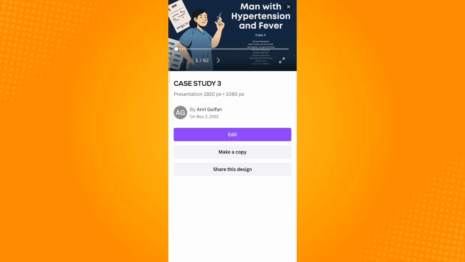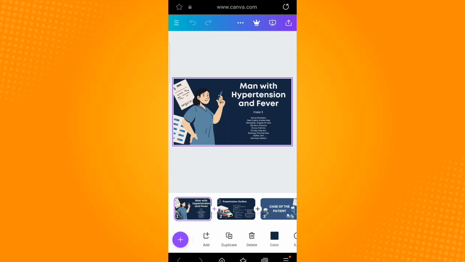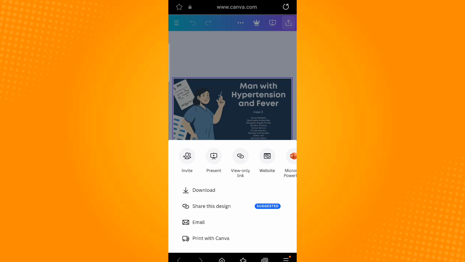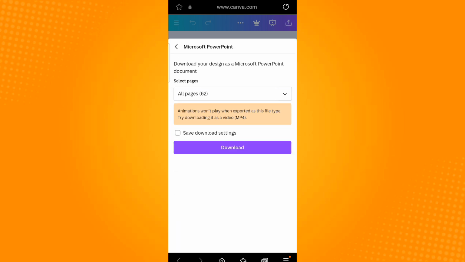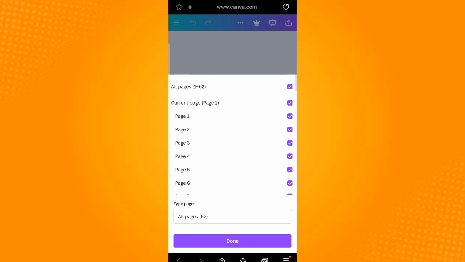Once you've selected the slides, you will see these three options: edit, make a copy, and share this design. Select the first option, which is edit. Then tap the icon which you can find on the upper right corner of your screen. Among these options on top is this Microsoft PowerPoint. Select that option. So under select pages, you can tap this bar and these pages will show.